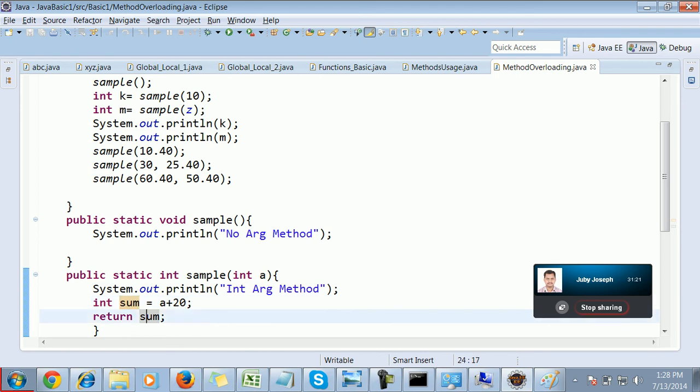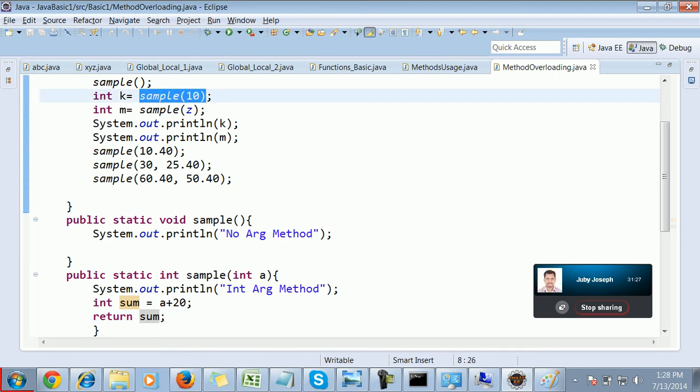Return sum. Now the sum value is 30. That 30 will be returned to this total place, and inside k, 30 will be stored. That's what we'll be doing.